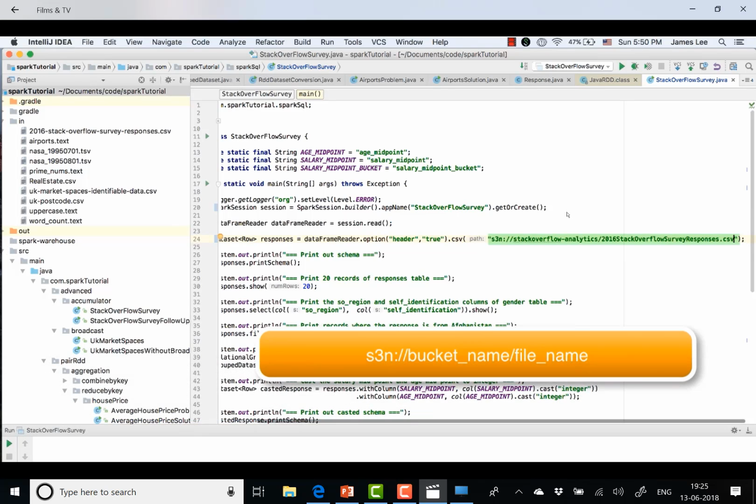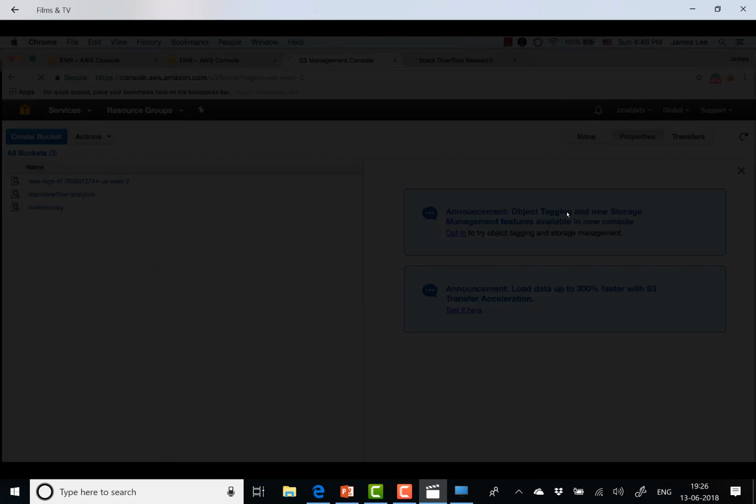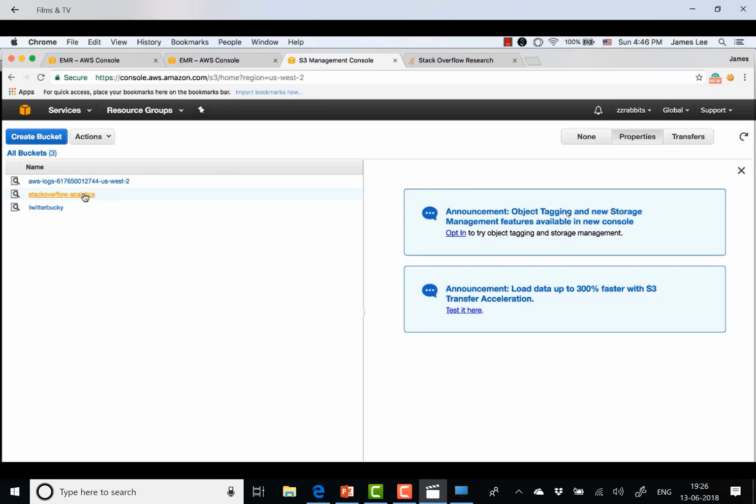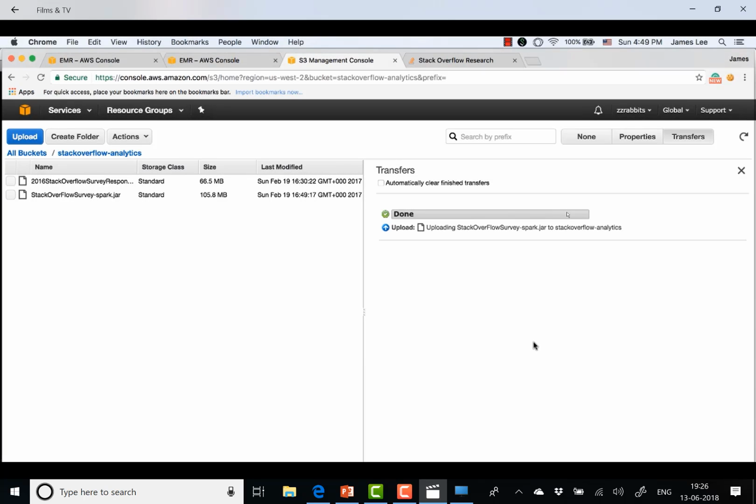S3 end column / bucket name / file name. Now we can go ahead to rebuild our jar file. Next, let's upload our jar file to S3 as well. Click the bucket name and click Upload to select our jar file to upload. Now we have our Spark jar file and input data source ready on S3.